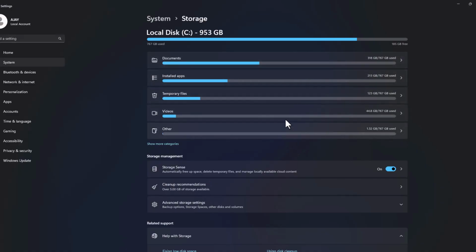So the things they are using is 767 GB. The documents have 318 GB, installed apps 213 GB, and temporary files 123 GB. And here are the video files, 44 GB. I don't have video files, guys, but something is in here.